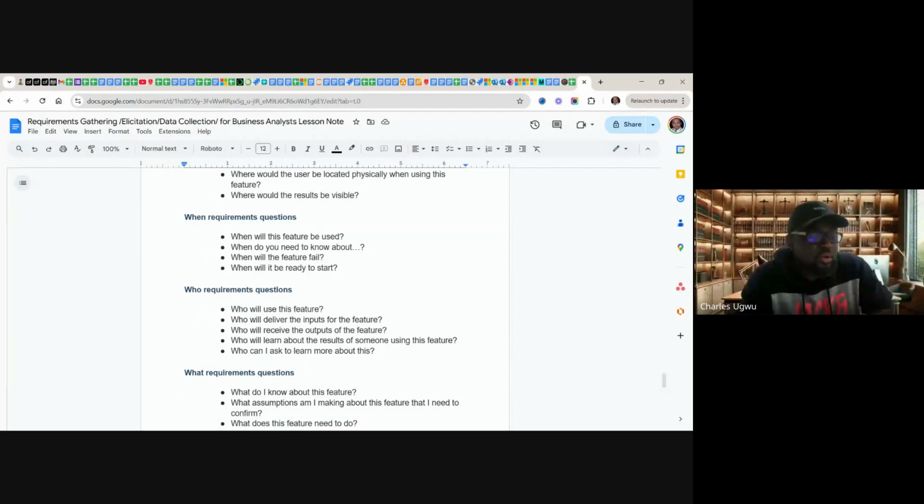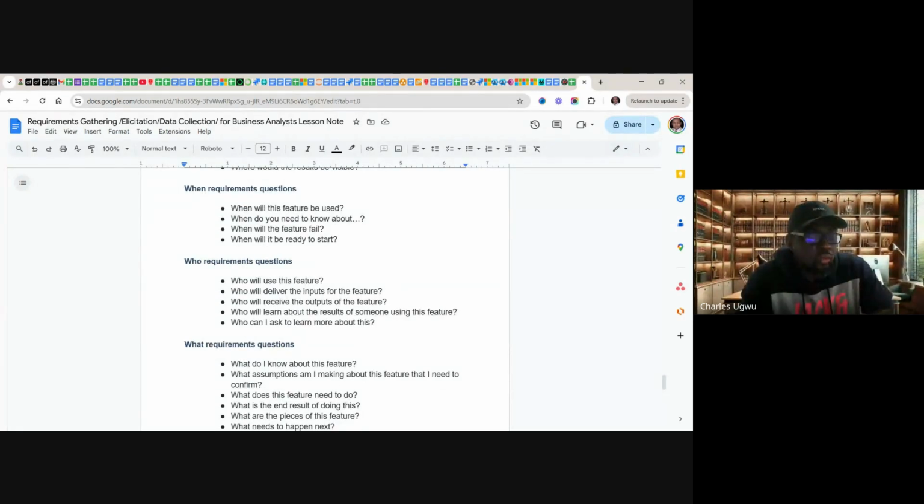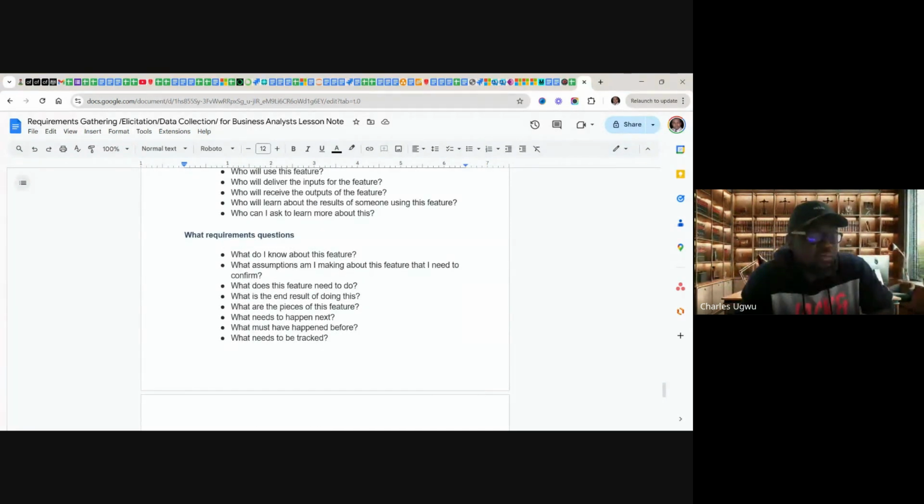Then we'll have who. Who will use this feature? Who will deliver the input for the feature? Who will receive the output of the feature? Who will learn about the result of someone using the feature? Who can I ask to learn more about this feature? And we'll have what.